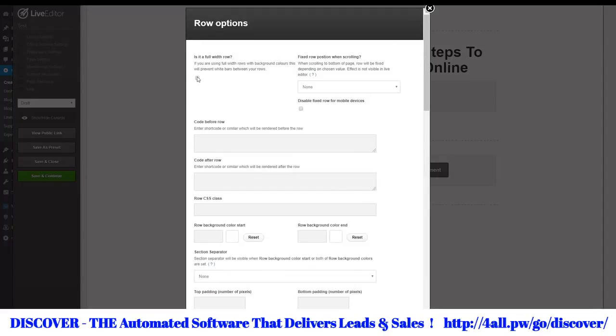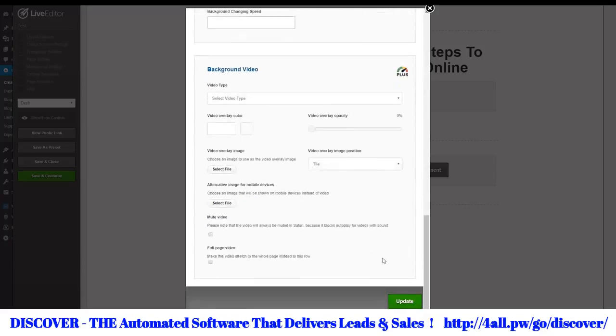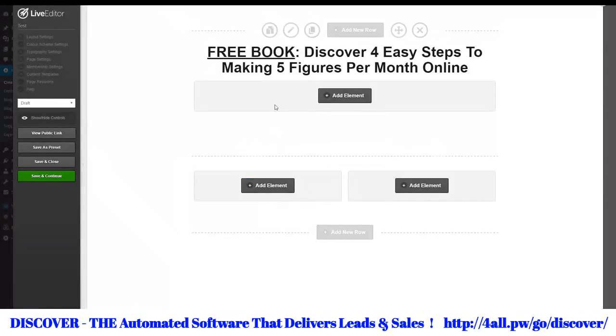Is it a full width row? As mentioned earlier, yes, you want to tick this. And top padding, let's put 50 and 50 again. Again, you can feel free to manipulate the values anyhow you want. It's just my personal preference. So I'm not going to change anything else. I'm going to click update.